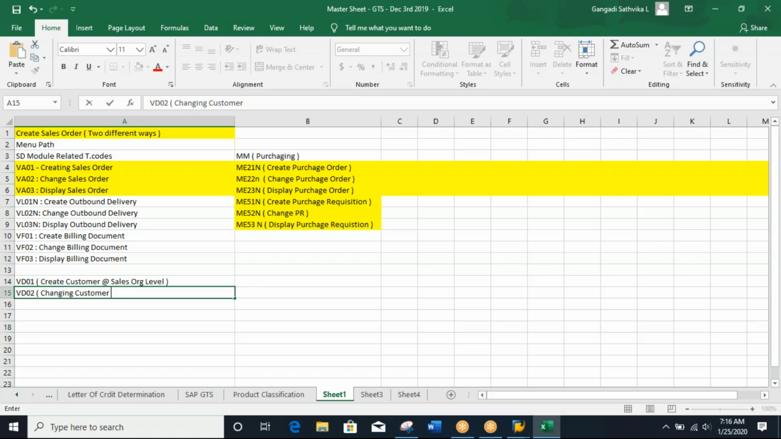So by getting into the same customer using the T code VD02, whatever changes you want to make, like the customer's payment terms, Incoterms, shipping conditions, or tax classification, any data which you did not maintain in the first step, we can do using the T code VD02, that is change customer master at the sales org level.